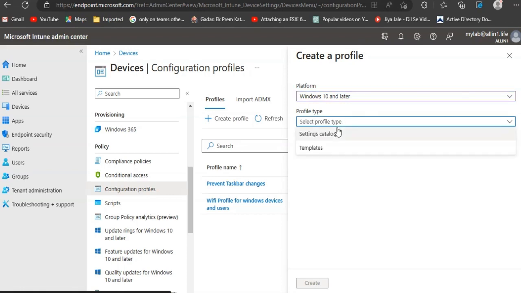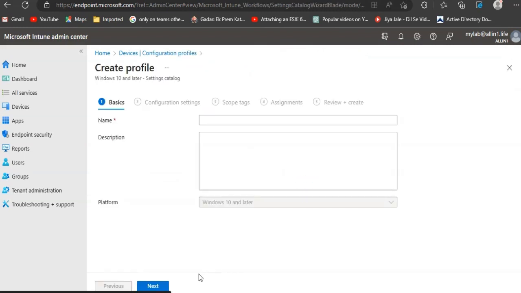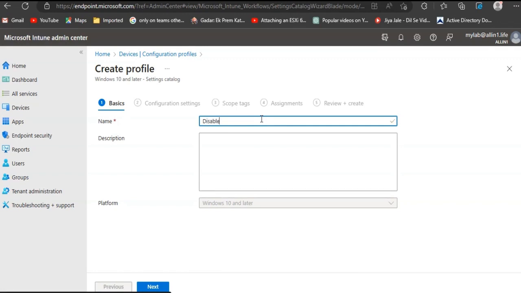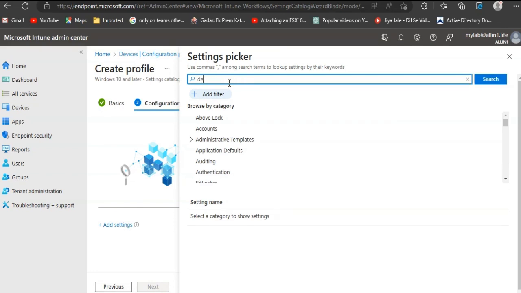Select Platform, Windows 10 and later. Profile type, System catalog. In Configuration Settings, click on Add Settings. In Select Picker Type, Default Notification Setting, and click on Search.